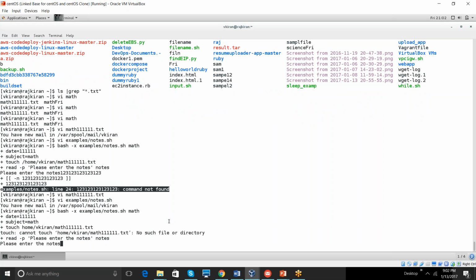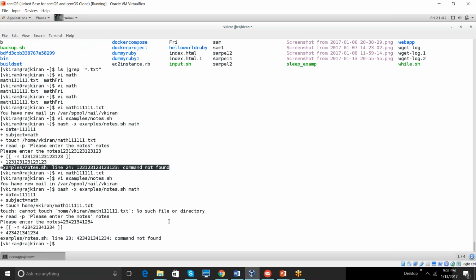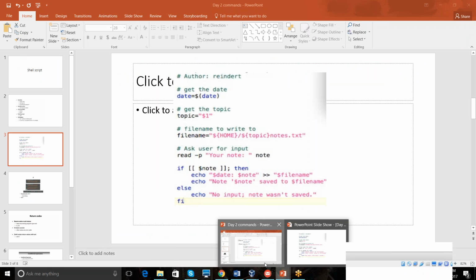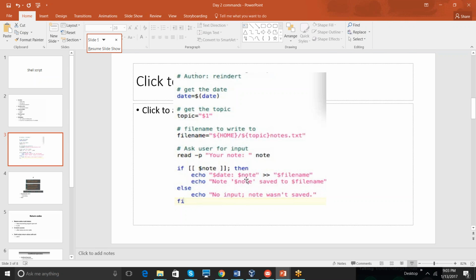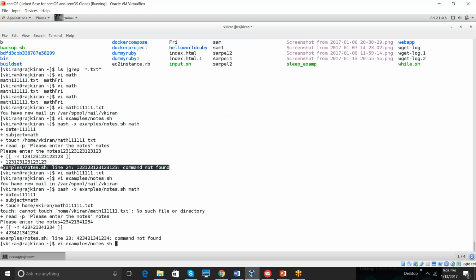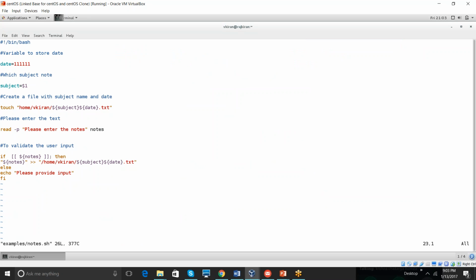No such file or directory. Okay. Let me add some note. Save. Still it is failing. So where exactly am I failing? See. Oh, okay. You got it? You got it, guys? Anyone? See how you can use this?